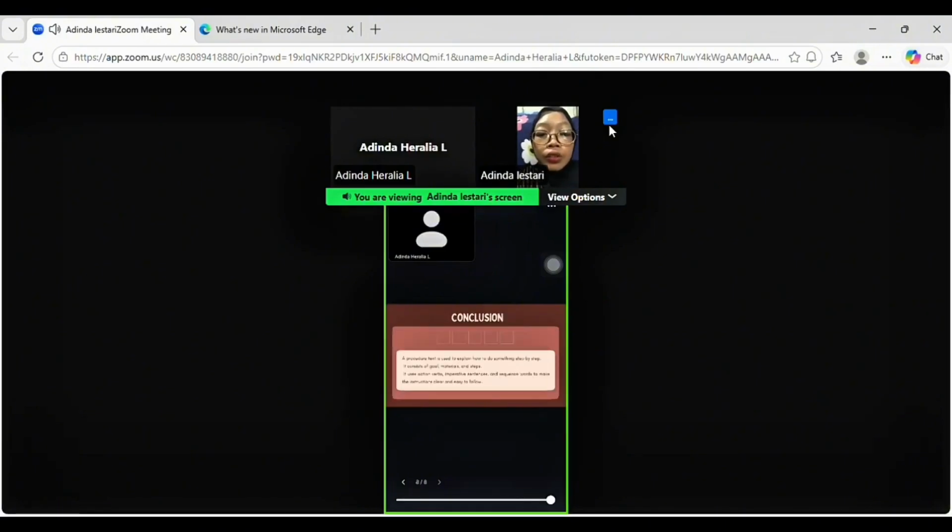Okay, conclusion. Procedure text is used to explain how to do something step by step. It consists of goal, materials, and steps. It uses action verbs, imperative sentences, and sequence words to make the instructions clear and easy to follow.